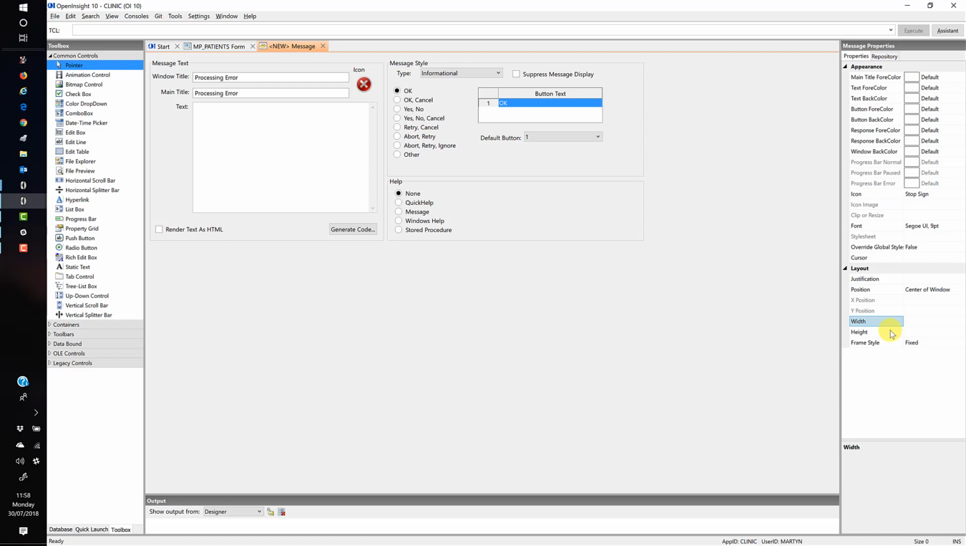Now if you're going to be passing in very long amounts of text, then you might want to set that property accordingly, and we will do that in the next one.